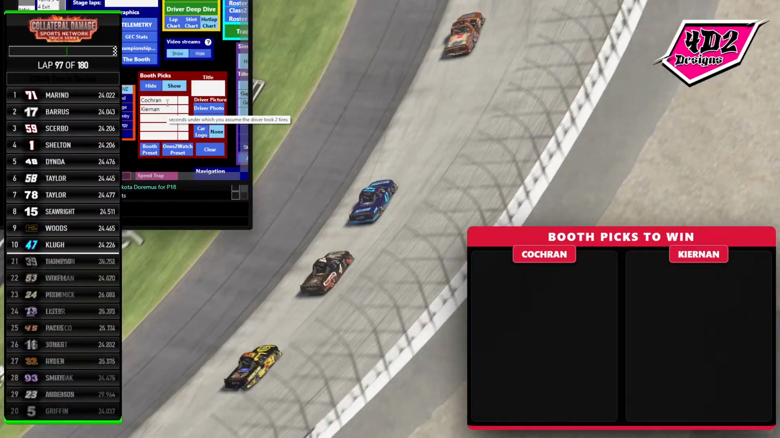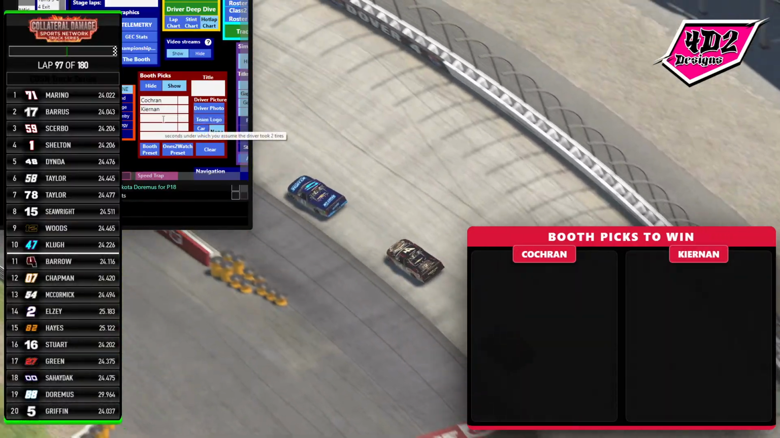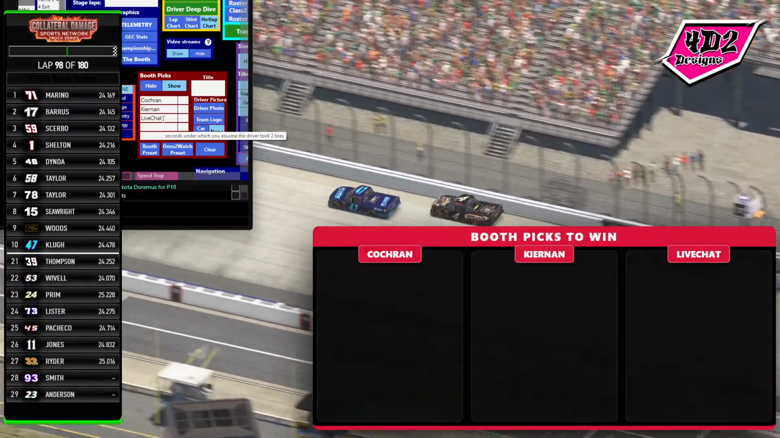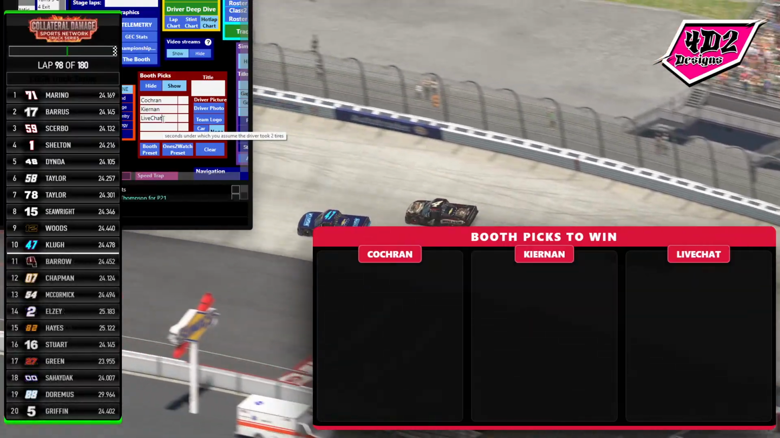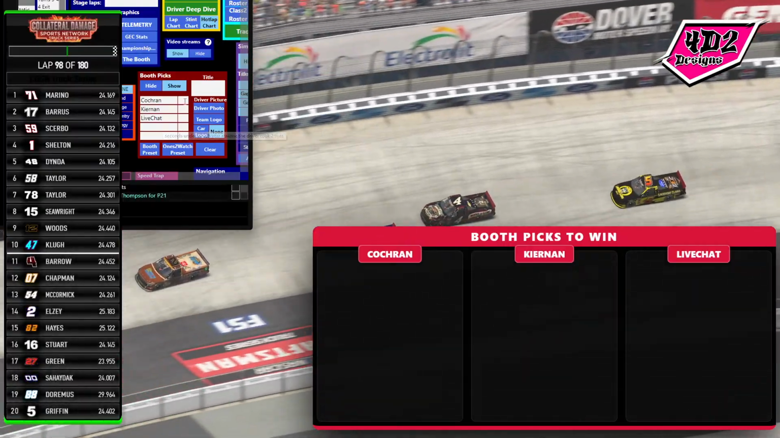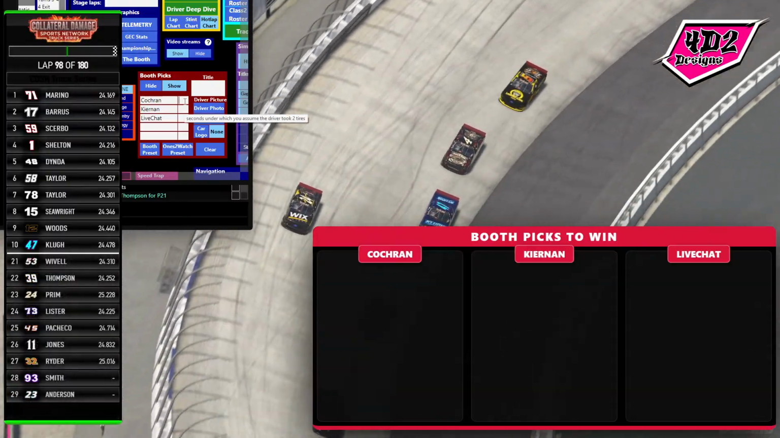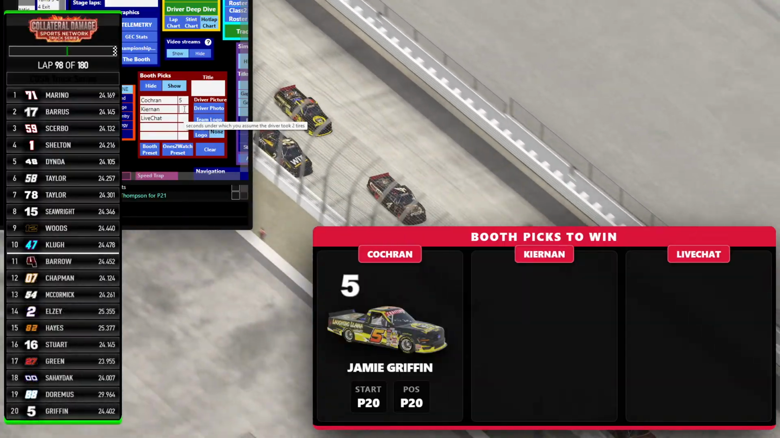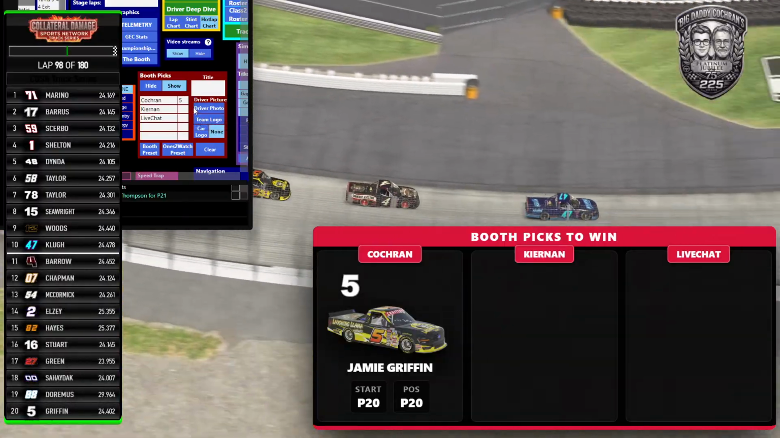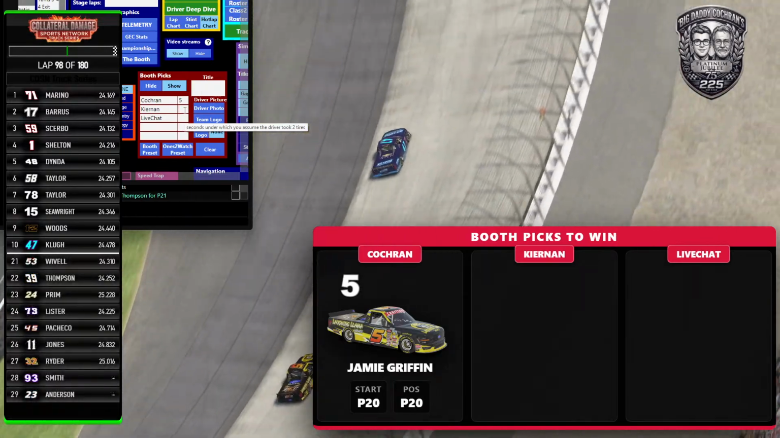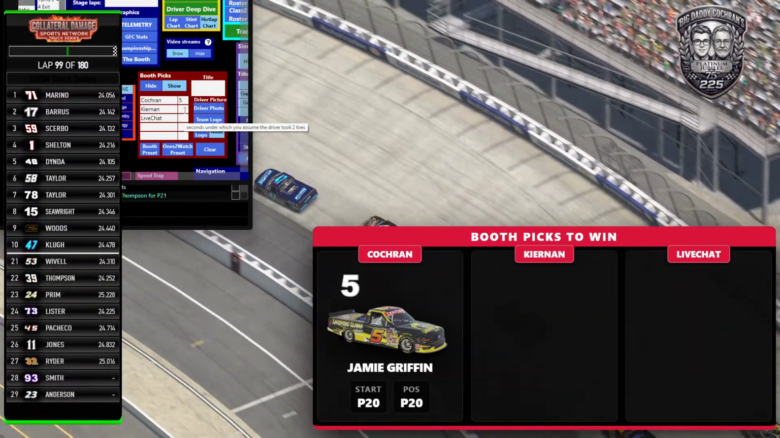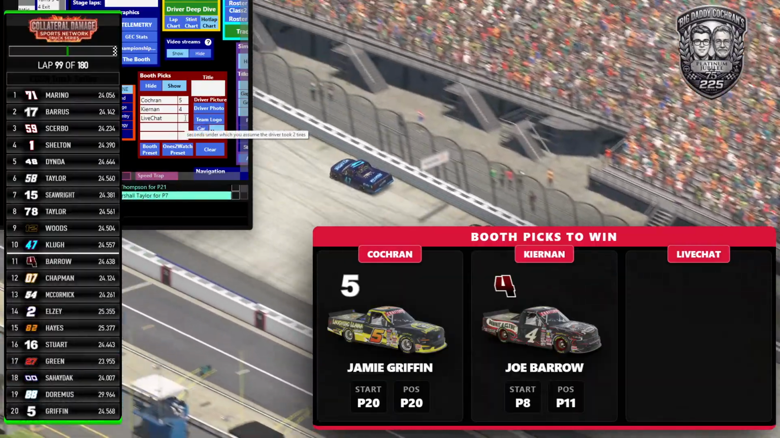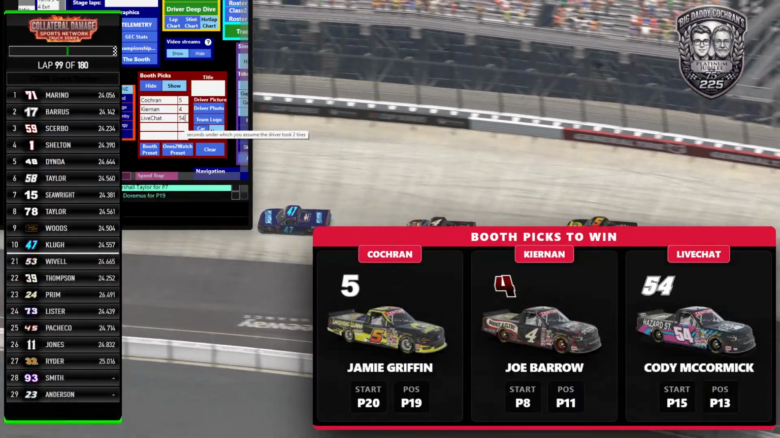So if just 2 of us are going to do a pick, I like to do it like this. Maybe you also have your YouTube live chat making a crowd pick. So you can put this in. What this lets you do is pick drivers live on screen. So I'm going to go with the number 5 of Jamie Griffin. As soon as I type that 5 in and hit enter or click somewhere else in the remote, Jamie Griffin is going to pop up in there, and so I can make my pick live and have it appear. Kiernan might take Joe Barrow, the number 4, and the crowd choice looks to be Cody McCormick, for example.